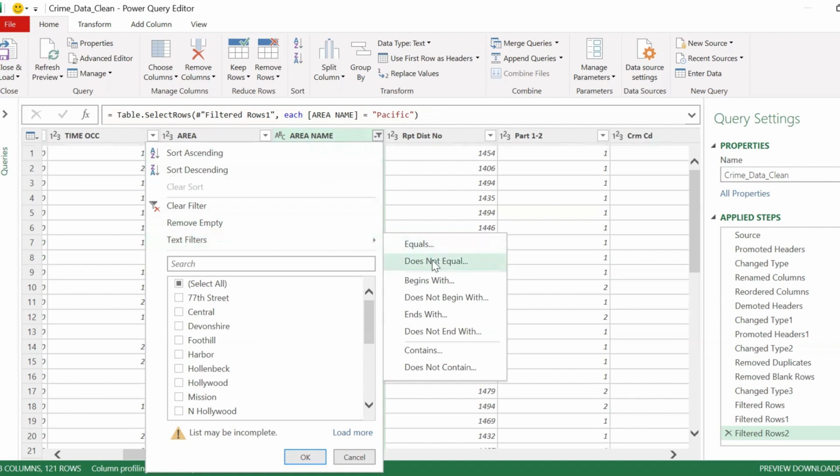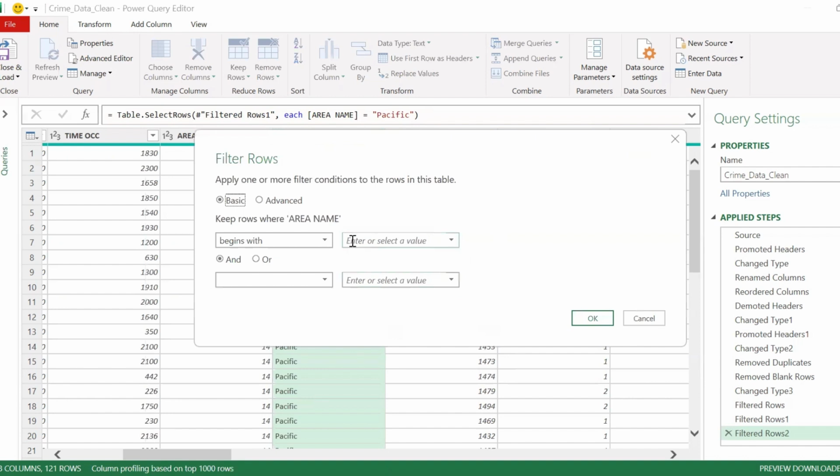Doesn't equal to: if you choose doesn't equal to and you write Pacific, for example, it means keep all areas and remove any crime in Pacific area. Begins with, doesn't begin with, ends with, doesn't end with will be used if you know part of the text. For example, begins with, and when you write here, for example, SCA, it means keep any area that starts with SCA and remove all the others.